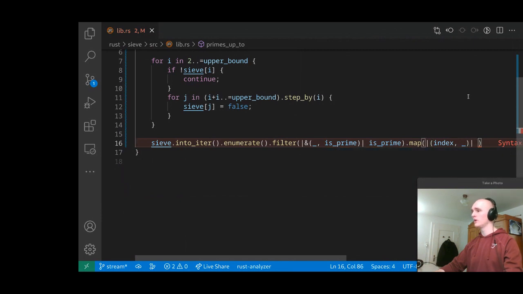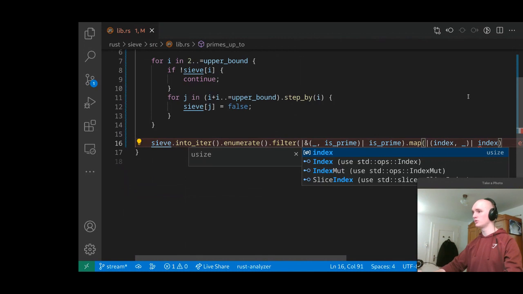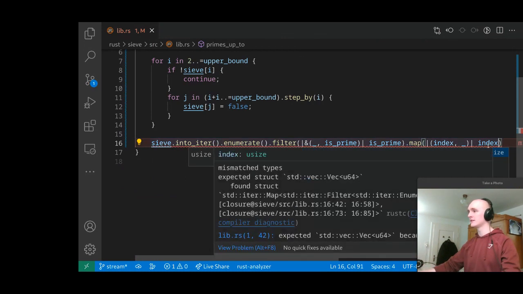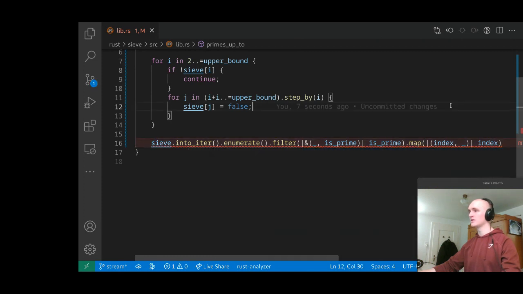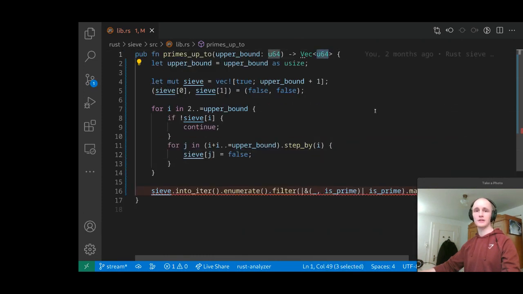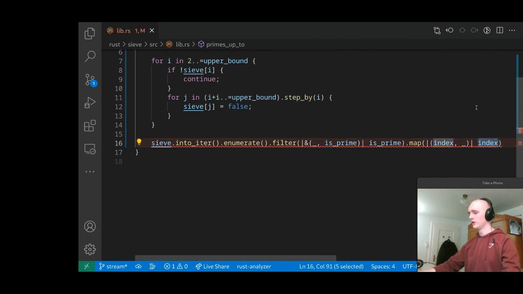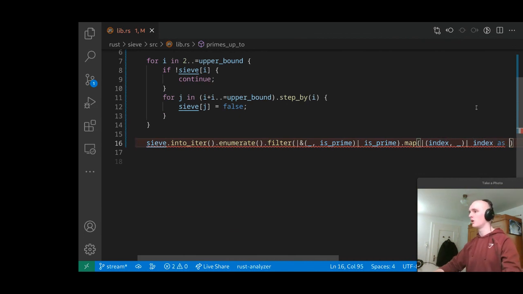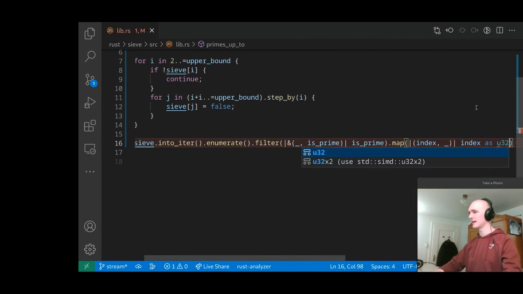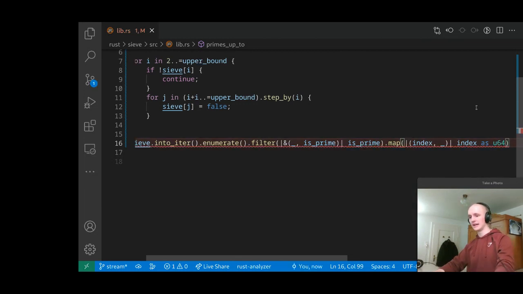This is the index. And we don't care about the Boolean at this point because we know this is true. And we are going to map this to just the value of the index. However, if you remember, indexes have type usize, and what we need to return is u64. So in addition to extracting the value that we need out of this tuple, we're also going to cast that as u64.